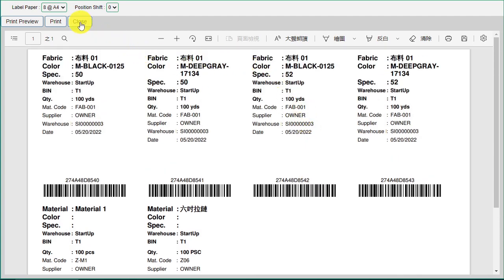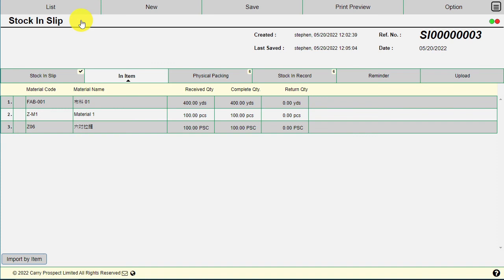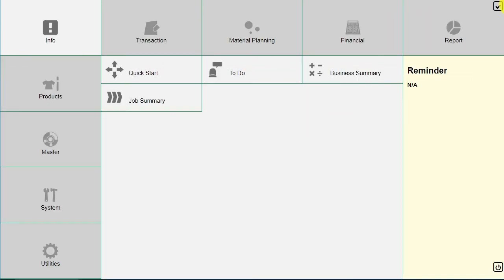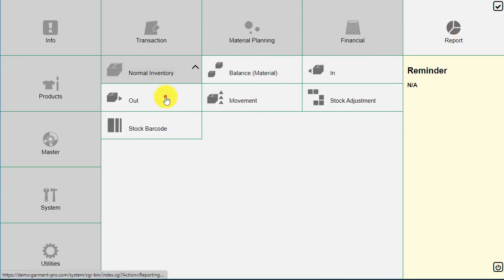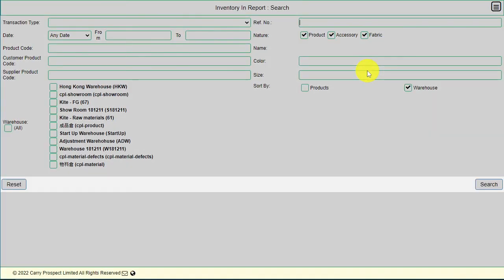Let's check the report about the material stock in record. Click the top right menu icon to open the menu page. On the top of menu, click the block named Report. You will find the normal inventory block. Click it, then click the In block to go to the report interface.